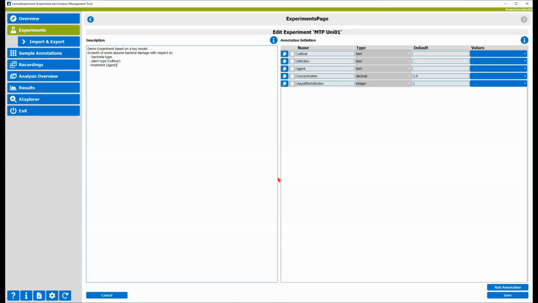As mentioned before, if you run measurements with LemnaControl using yet unknown experiment names, these experiments will be created automatically in the database. However, since no more information is passed from LemnaControl, the experiment description and the annotation lists are empty. You can use this Edit dialog to add an experiment description as well as annotation fields as required.